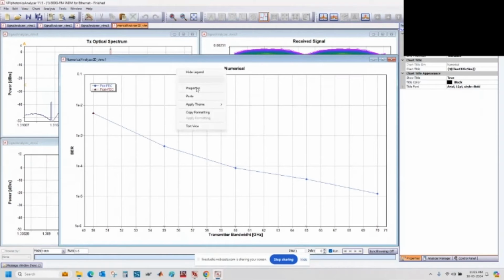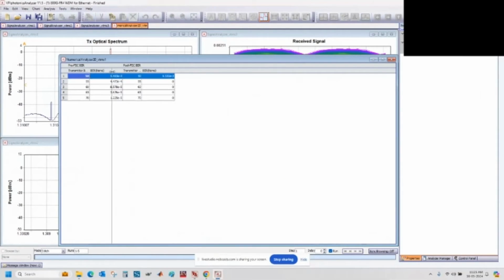We can switch to text view in this case to see the results more clearly. Here we have the transmitter bandwidth. When the BER before FEC is above the threshold of 1e⁻³, then the FEC cannot help. Whereas for the other cases where we have a BER under the FEC threshold, we have error-free performance.